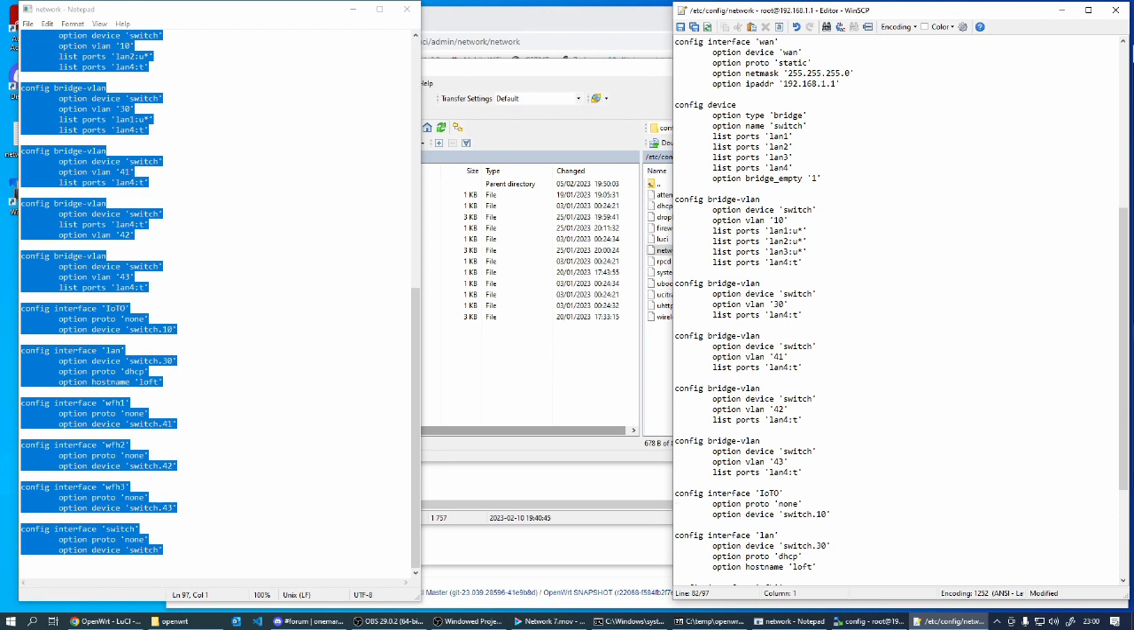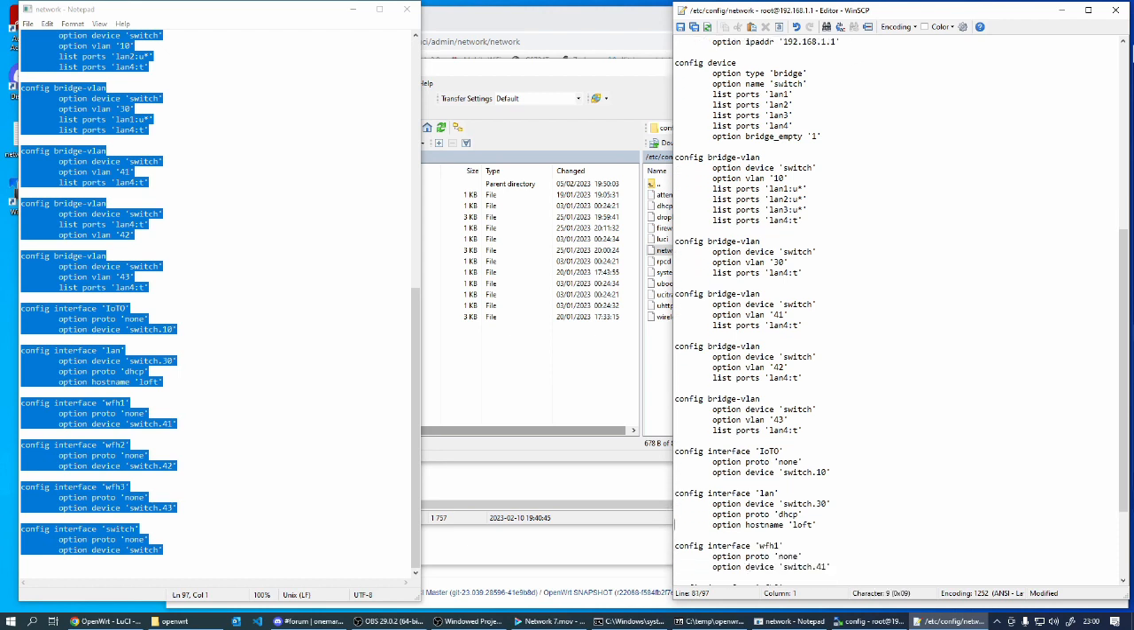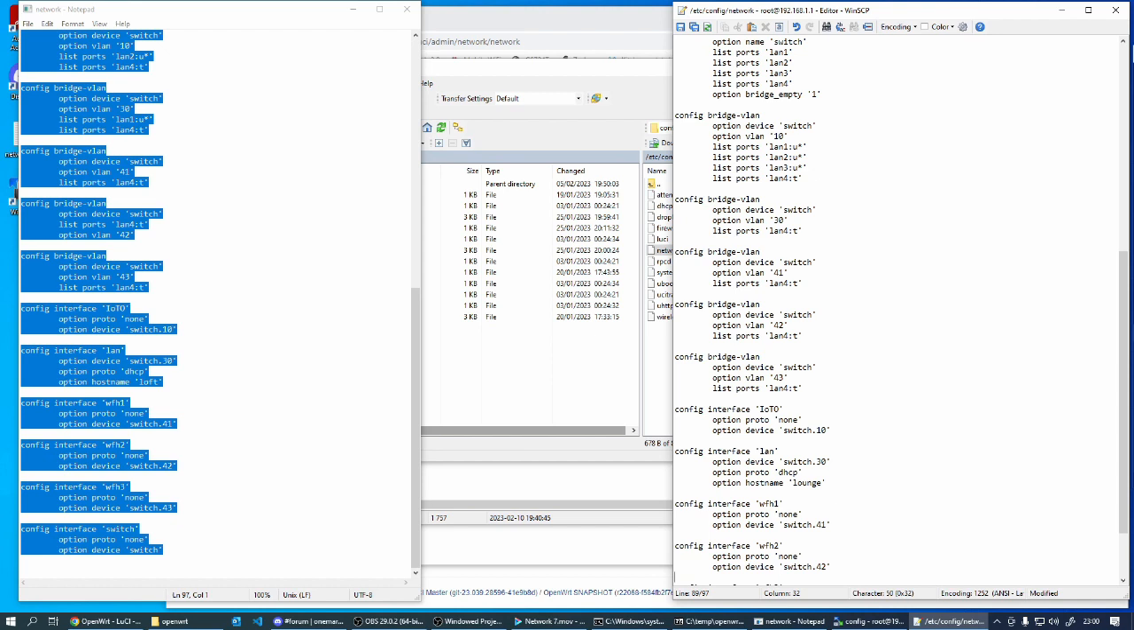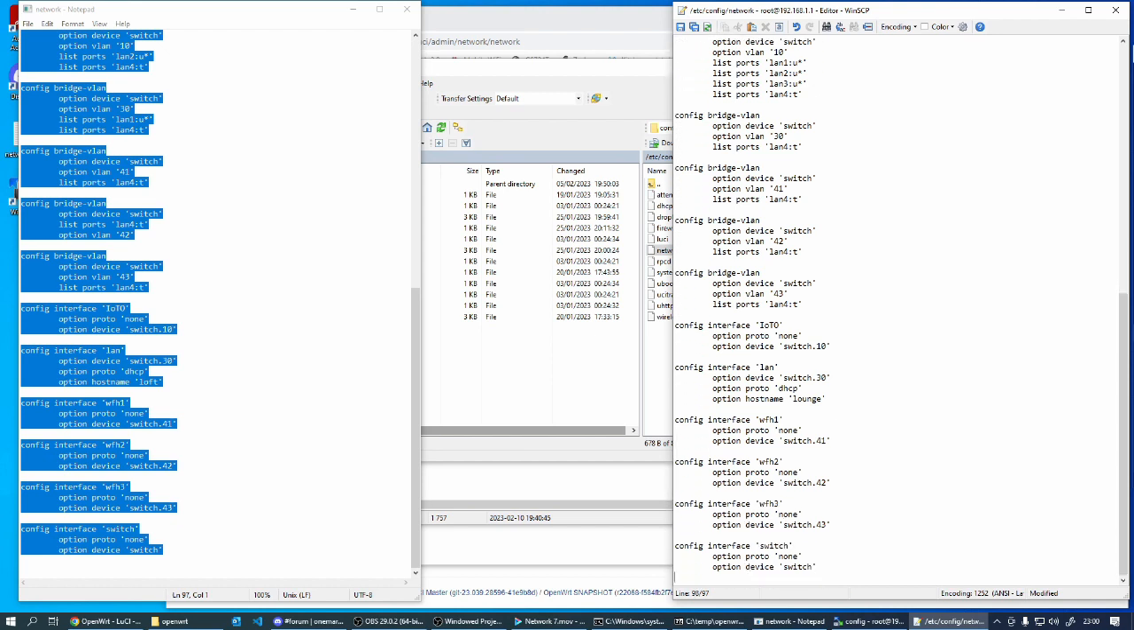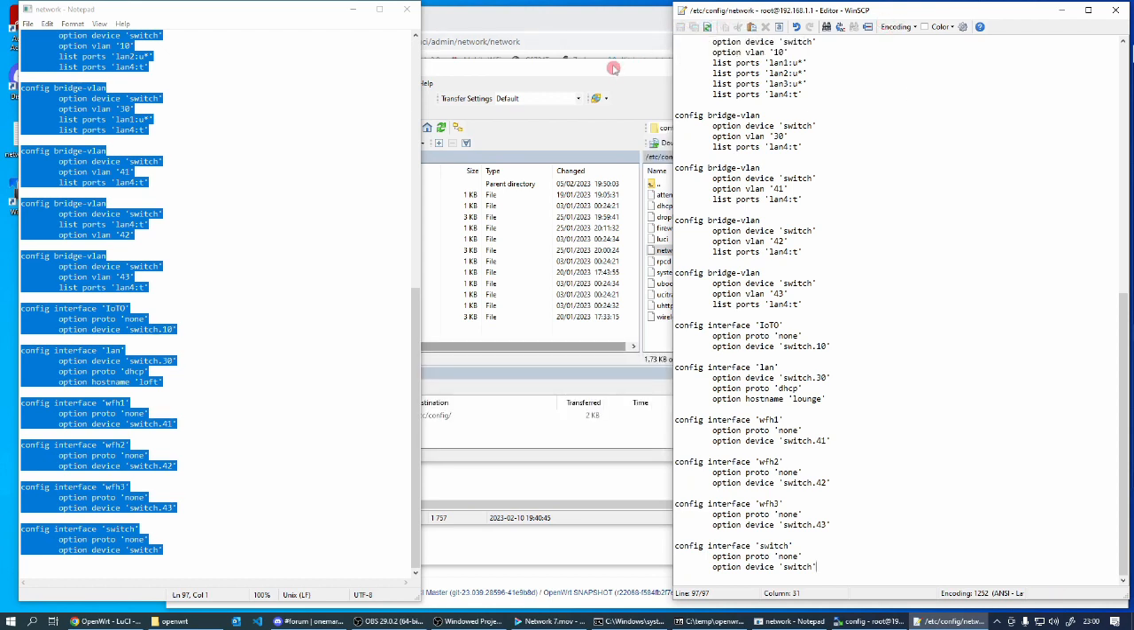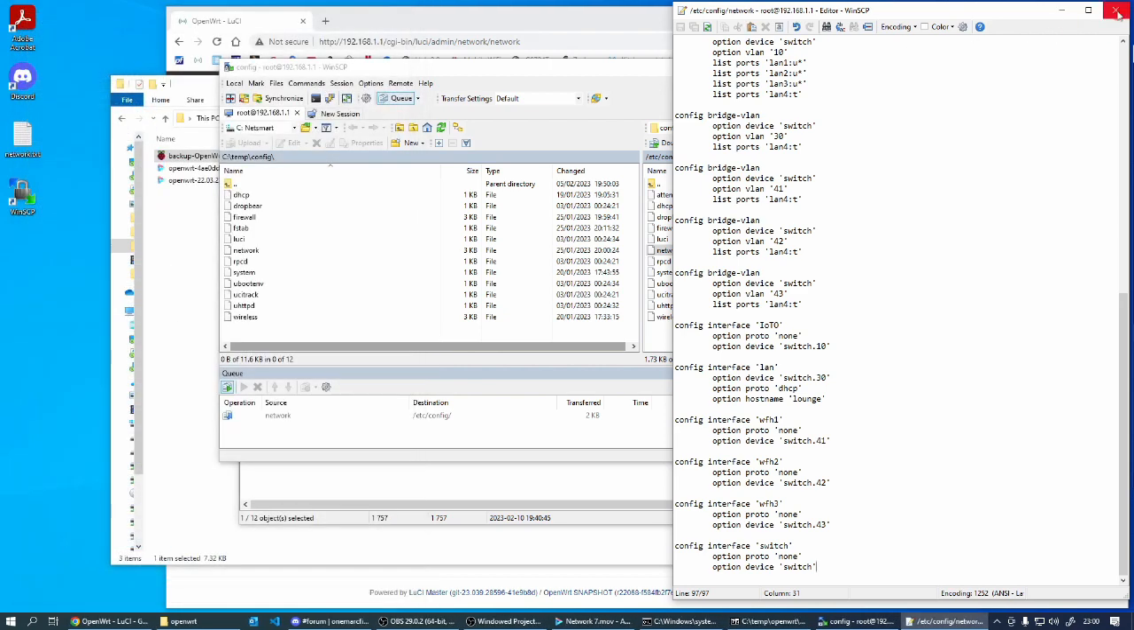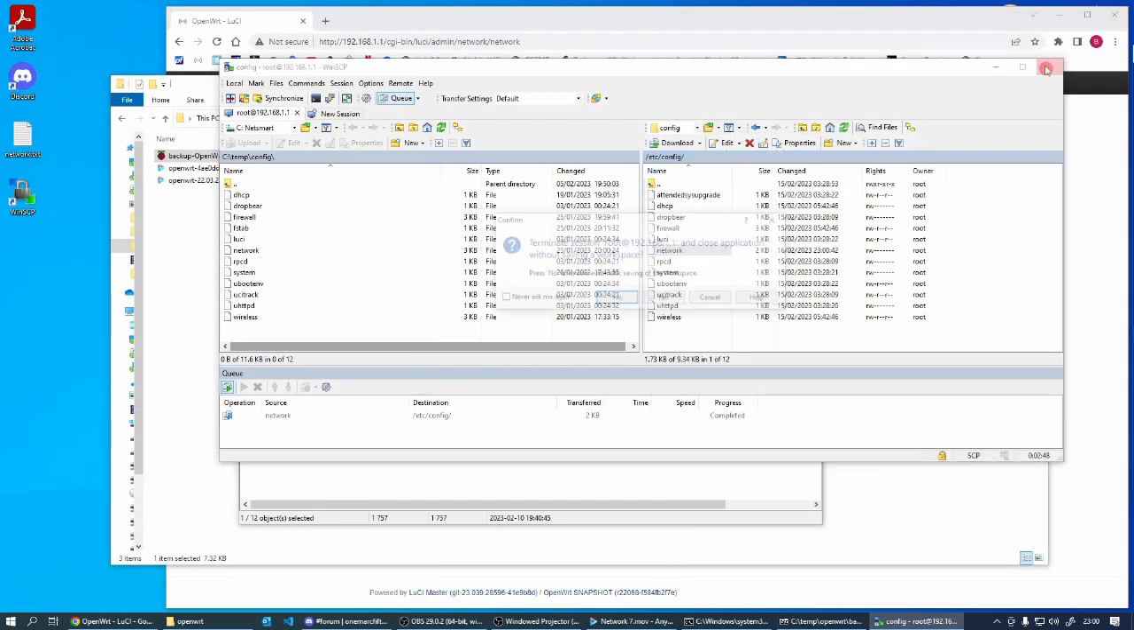IoT, switch 10. LAN DHCP, that's going to be a lounge. Then we've got working from home, working from 2, working from 3. And then we've got the switch device. Okay. Let's save. And let's close that. Close that. Close that.